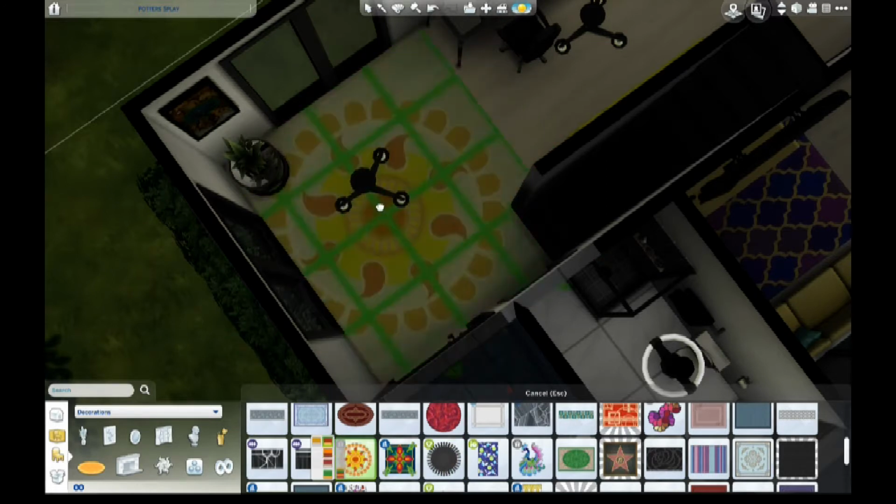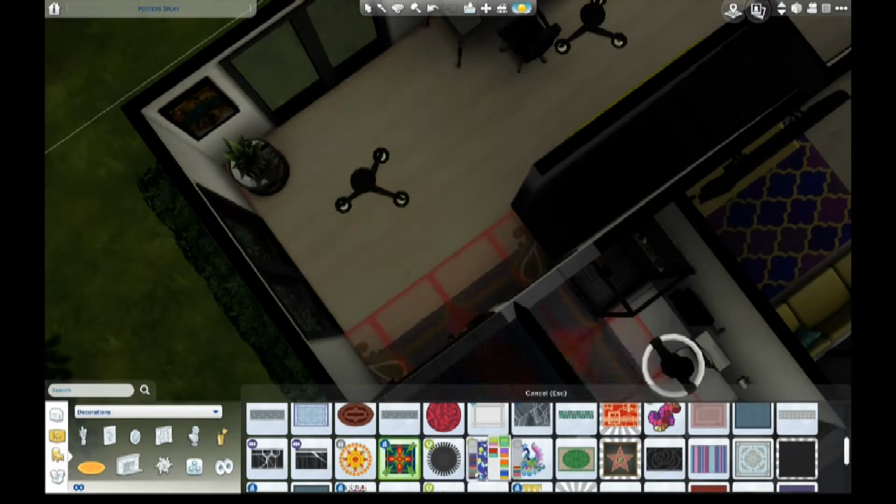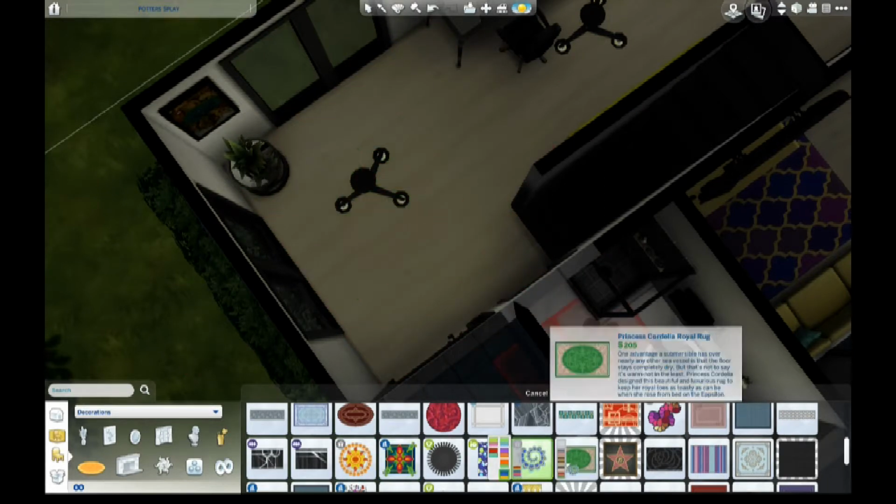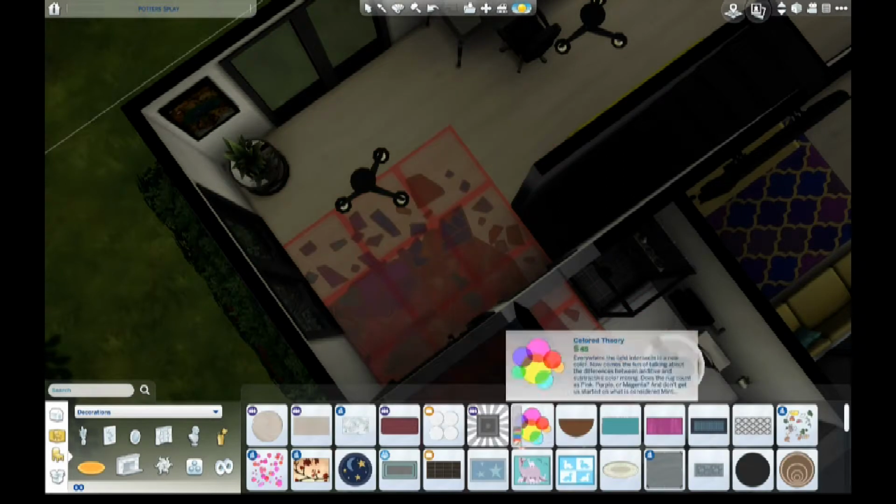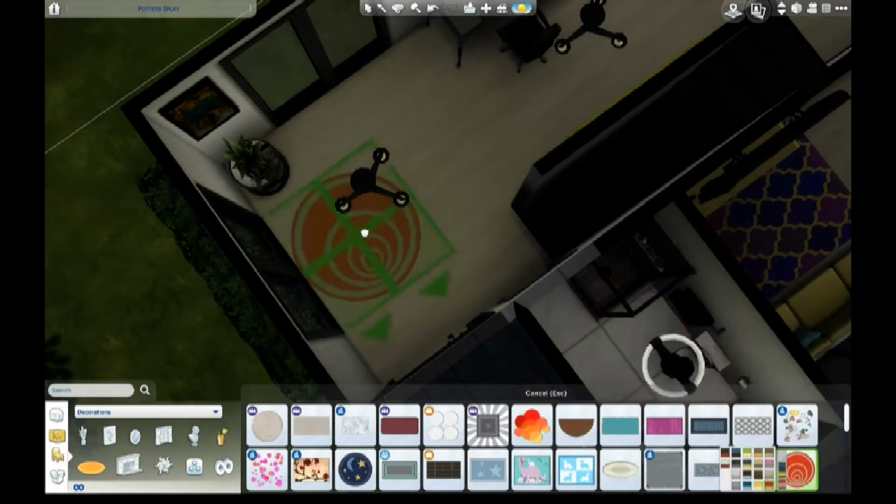Trying to find a rug that might work for the entranceway as well. Just want to try a few different ones. Trying to see what works. I like those ones that look like they're kind of painted onto the floor. I think they're cute, but I think I'd go with something else.